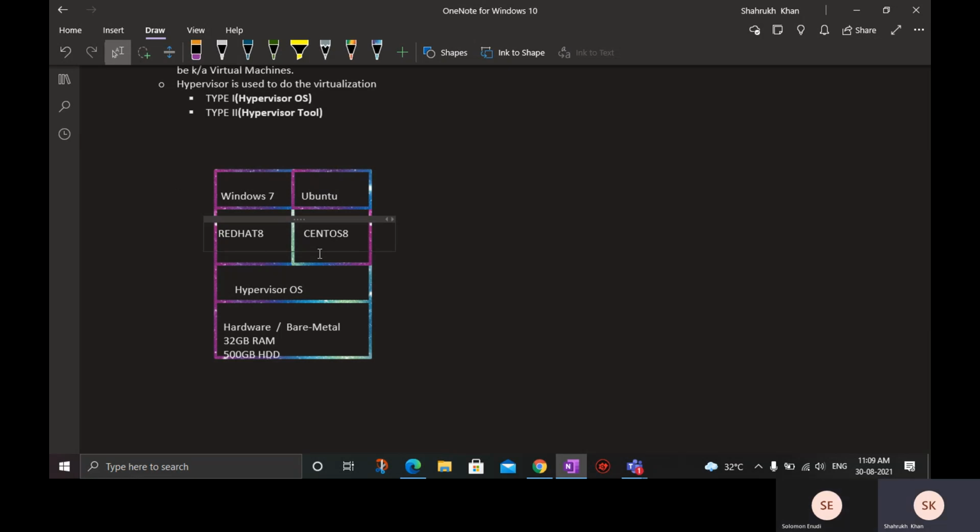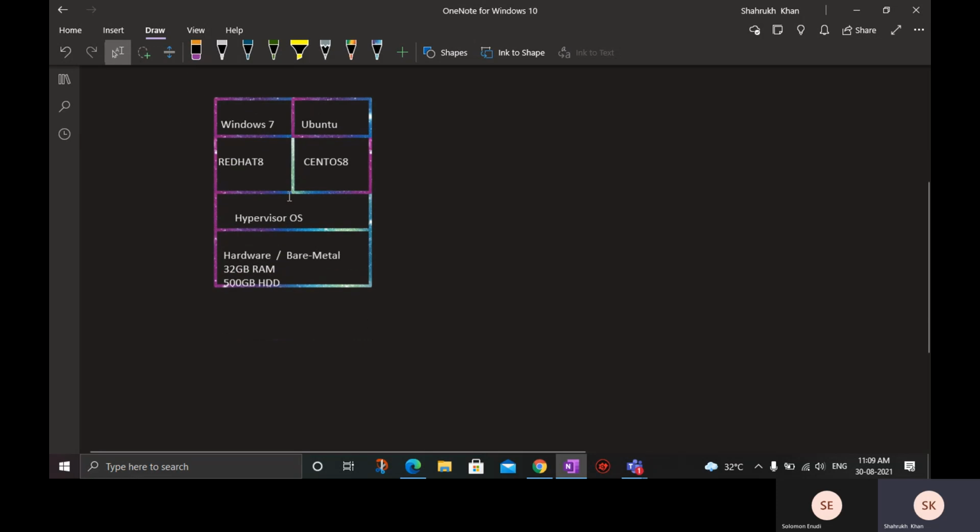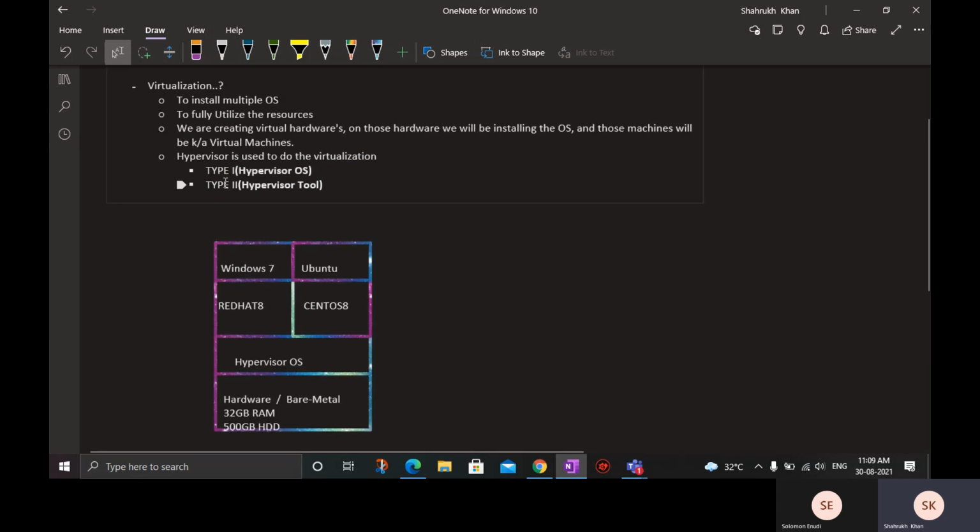So this is the first way, which is hypervisor OS, or we can say the type 1 hypervisor. In this, we can fully utilize the resources which are available to us.